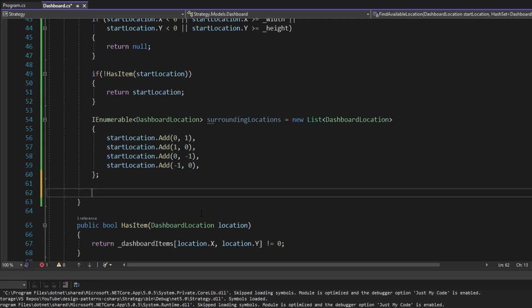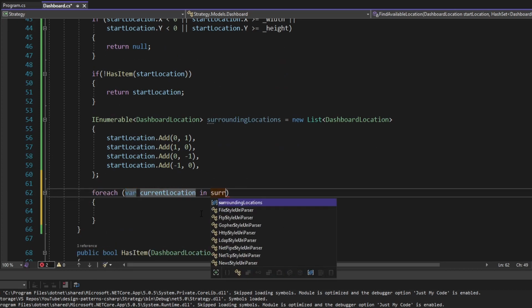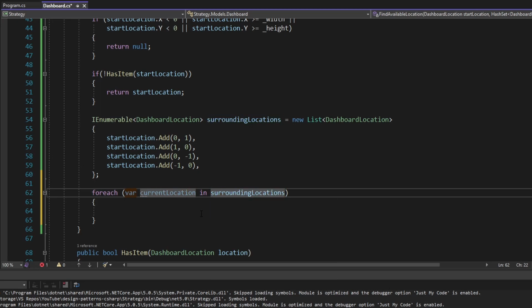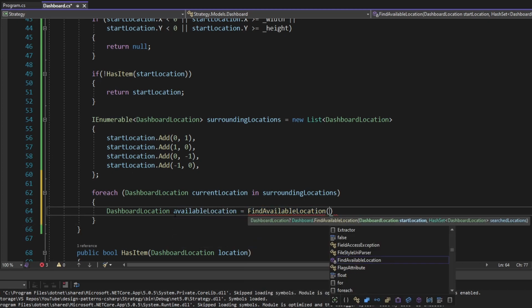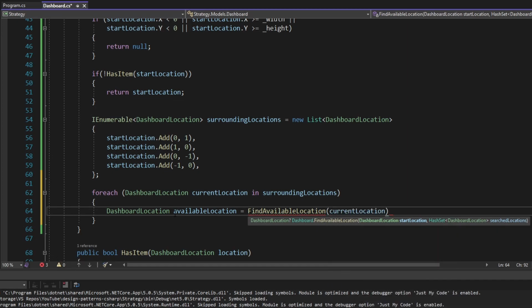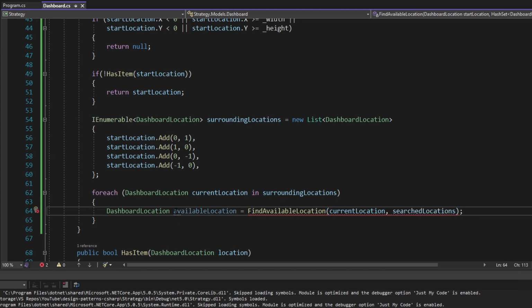And now we can iterate over all of these locations. So let's do a for each, and we'll call this current location, just iterating over the surrounding locations. And now we can recursively search for available locations from this next location. So let's recursively call find available location. That'll give us back a dashboard location, available location. We pass in this current surrounding location, as well as our hash set of already searched locations. And this should be optional because we could return null.